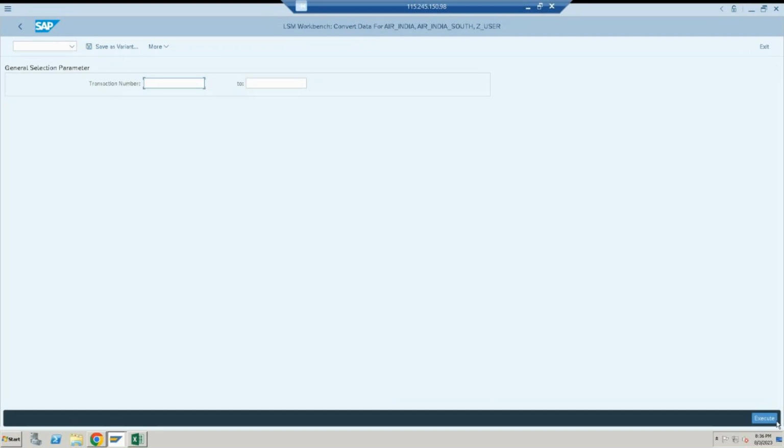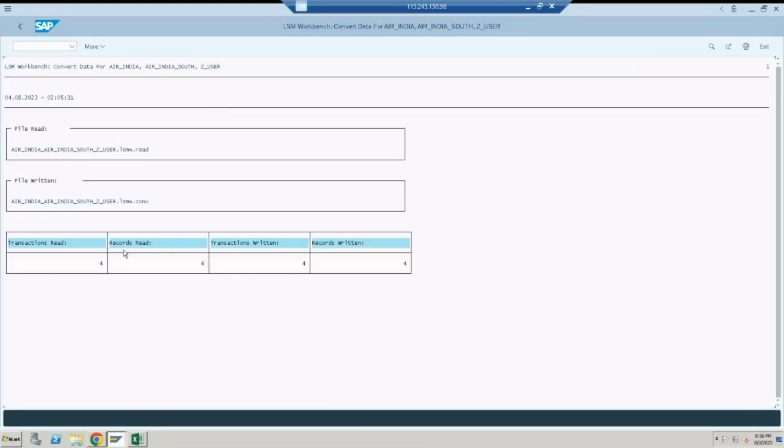Sorry, into the SAP data. So don't give any transaction number. If you want to convert entry number 1 or entry number 2 particularly, you can give the number. Now I want to convert all the data, so I am leaving it blank. Okay, all the four things are now converted.